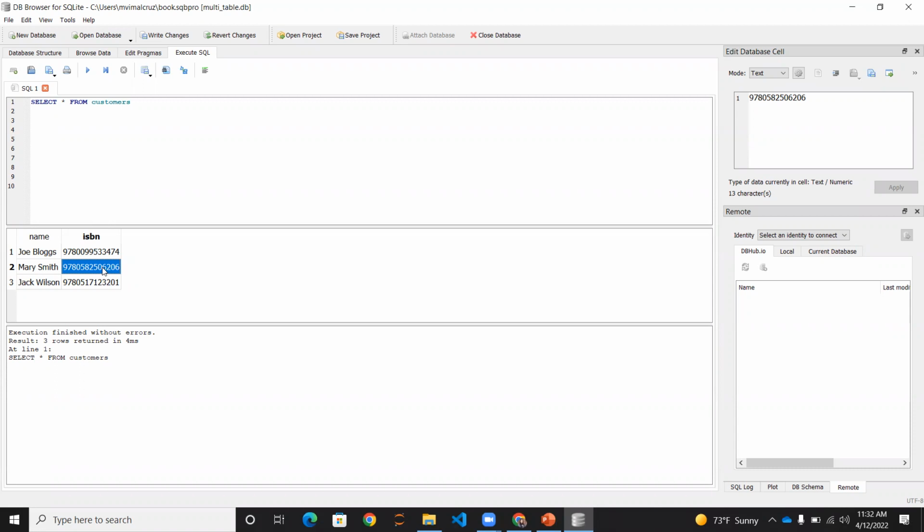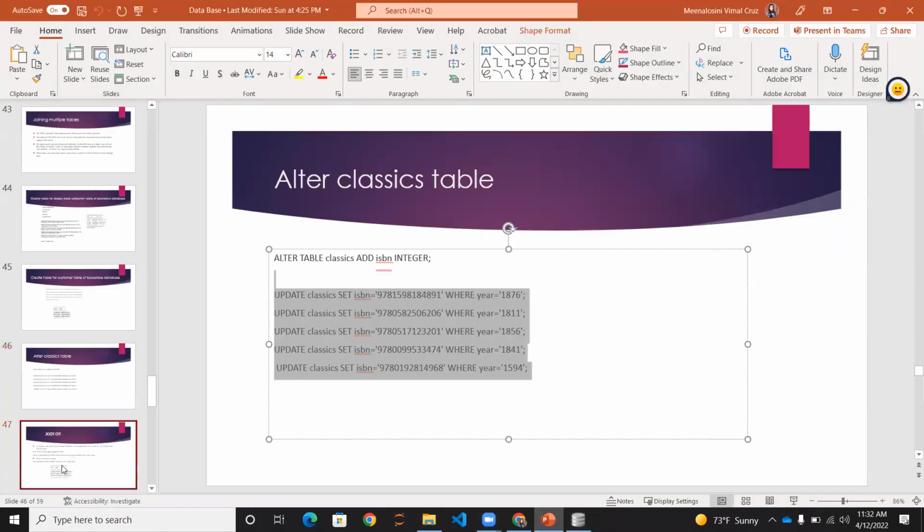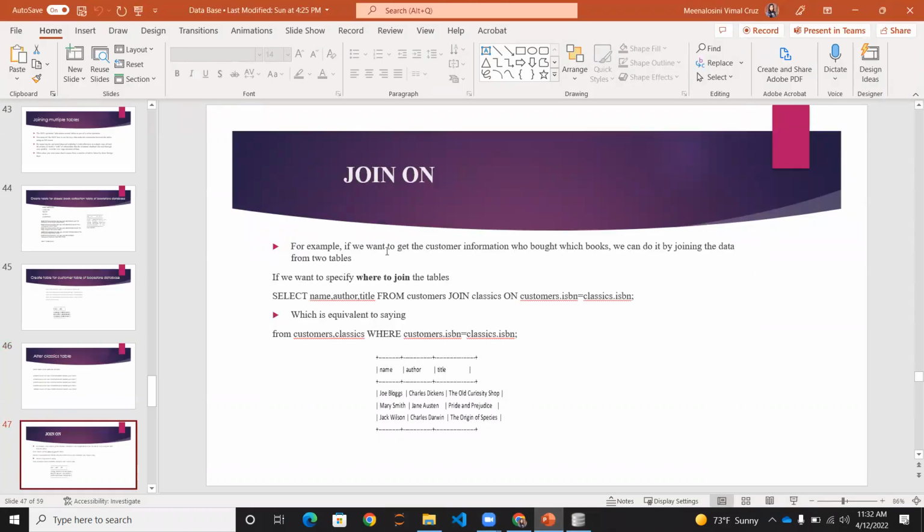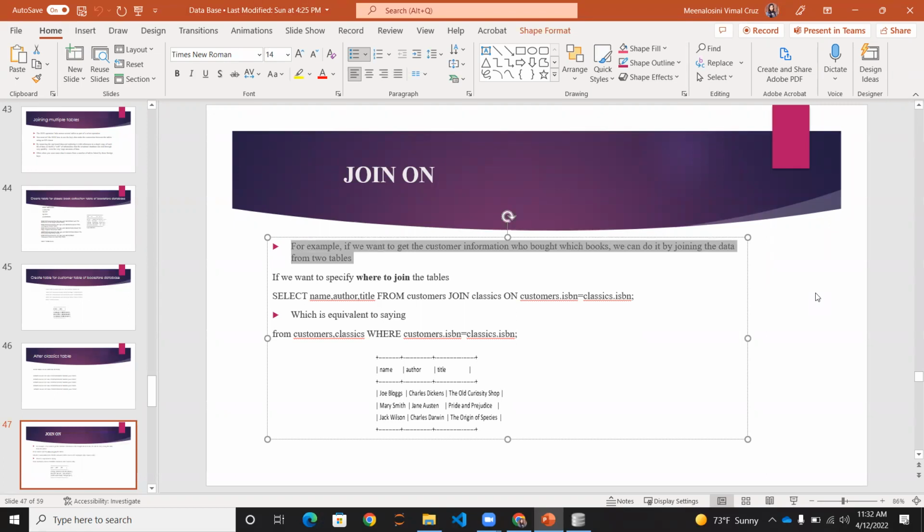So now we are going to do some basic joining and some basic operations. For example, if you go to your slide, we are going to do a query. If you want to get the customer information, this is the query that we are going to work on. If you want to get the customer information, who bought which books, we can do it by joining the tables. How can we join it? What is the author and title of the book that Joe has purchased? What is the title and the author of the book that Mary has purchased? So how can we do that?